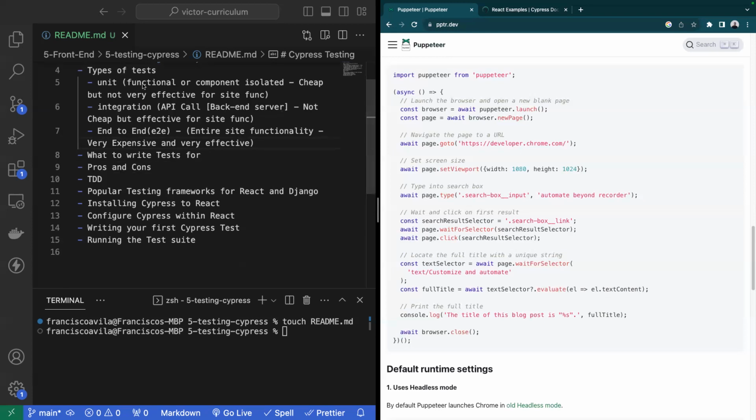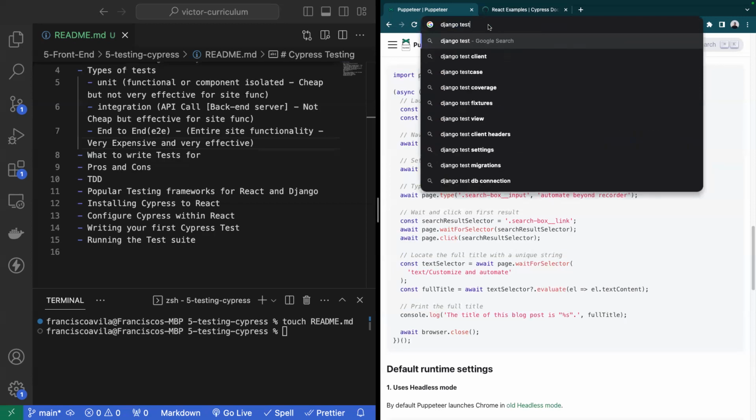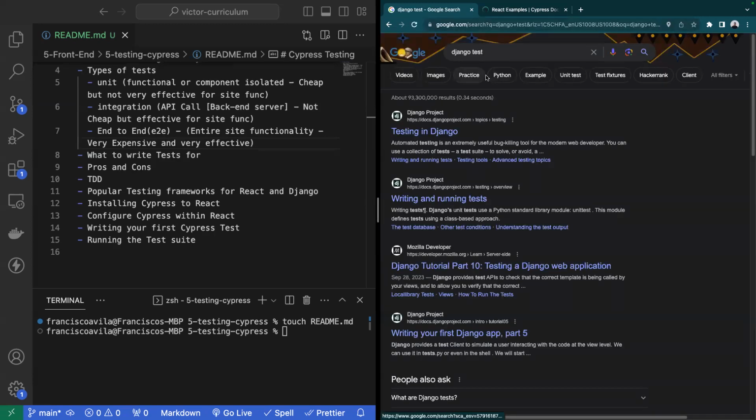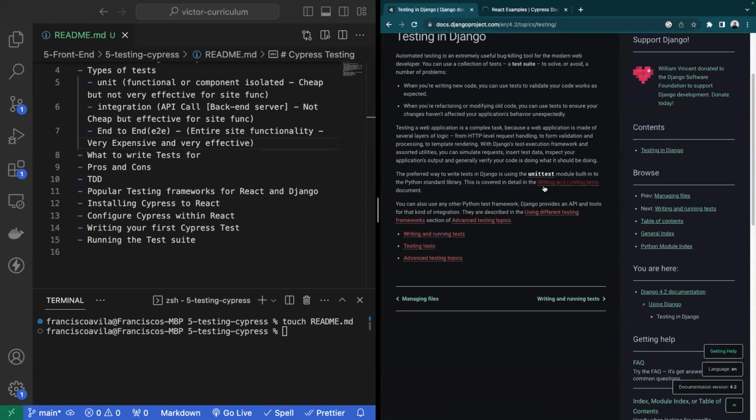All right, so those are two frameworks that are utilized for React. Now we're going to talk about the two frameworks that are utilized for Django. So we're going to have the Django test suite, which if we look at testing in Django in the Django project, this is going to be a little bit harder for us to understand right now.